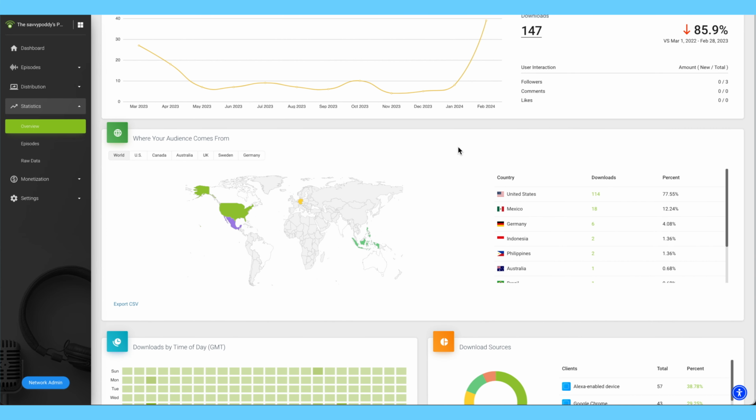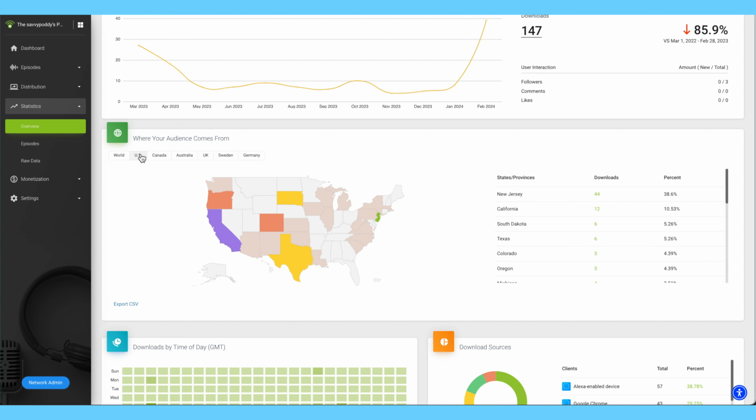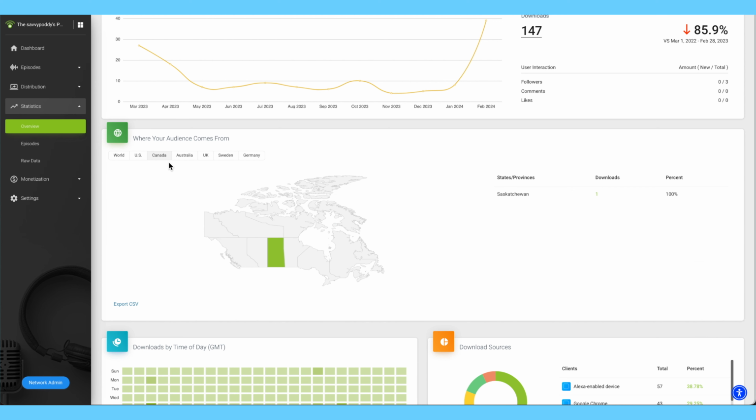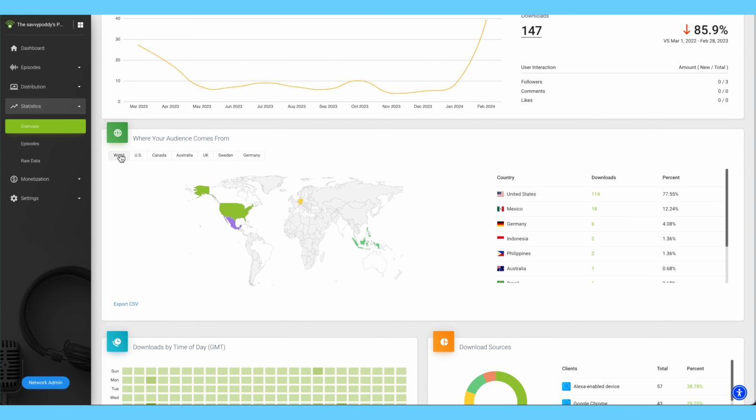Where your audience comes from is your geographic stats for the time period. Map and list show the downloads from all countries. You can also click World, USA, Canada, Australia, UK, Sweden, or Germany tabs to see detailed statistics down to the state or province. This graph can be helpful in addressing your audience's needs, creating content, inviting guests from certain areas, focusing on the best advertisers, and making marketing and other decisions for your podcast.